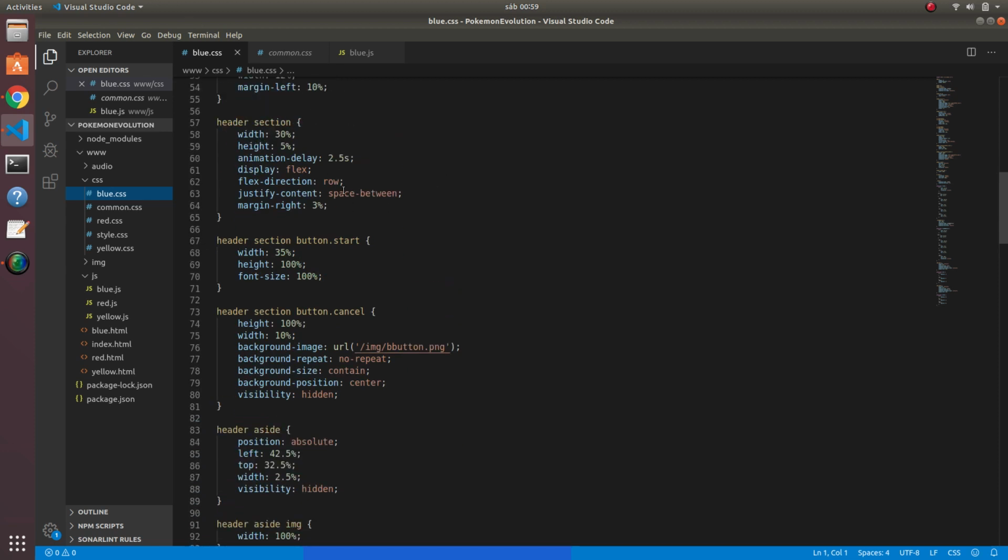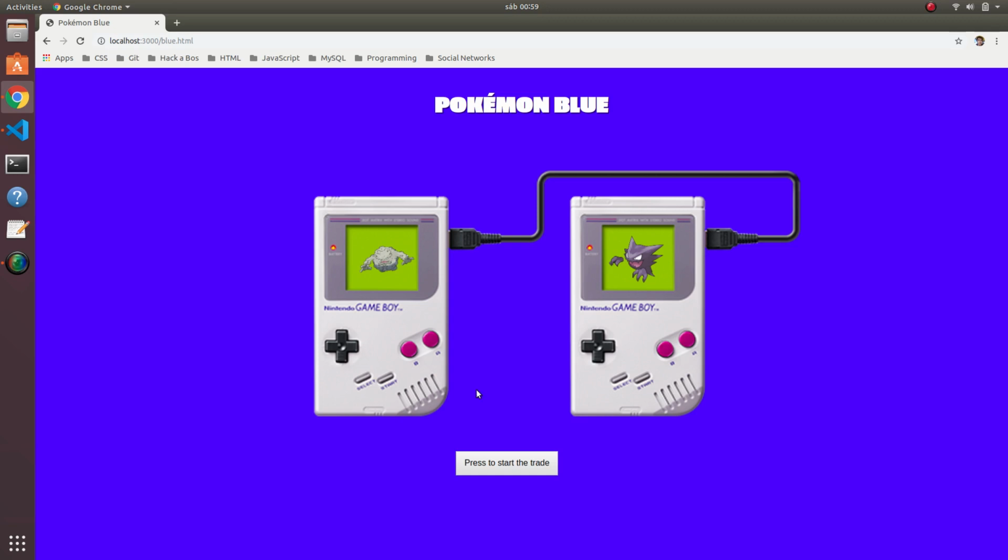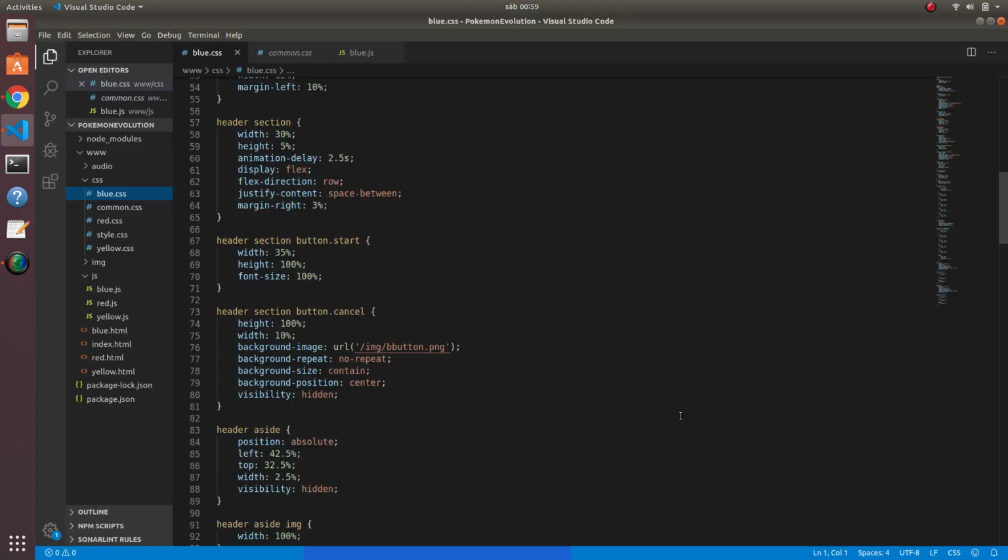Okay, here there is a flex row. The header section, this is a flex row. These two are flex columns, but this place is a flex row. Okay. A flex row.